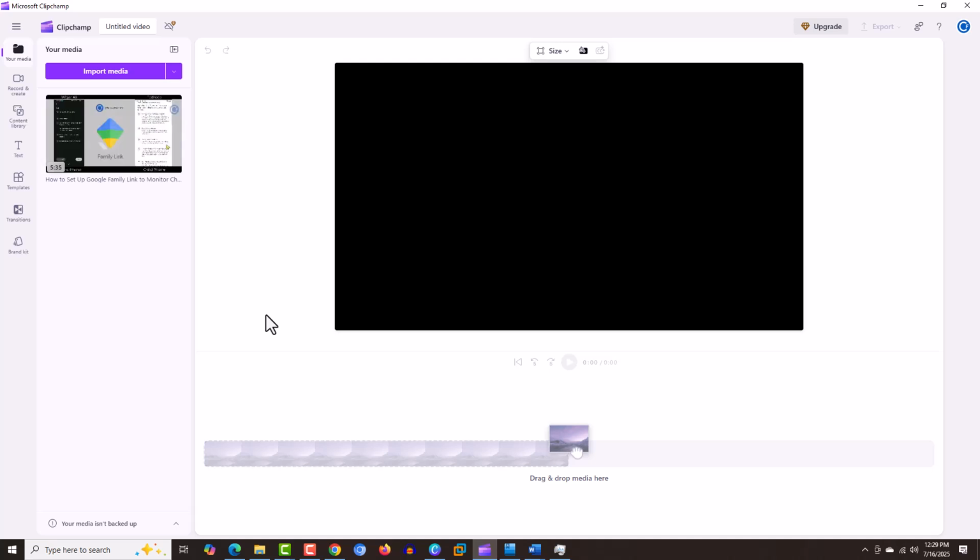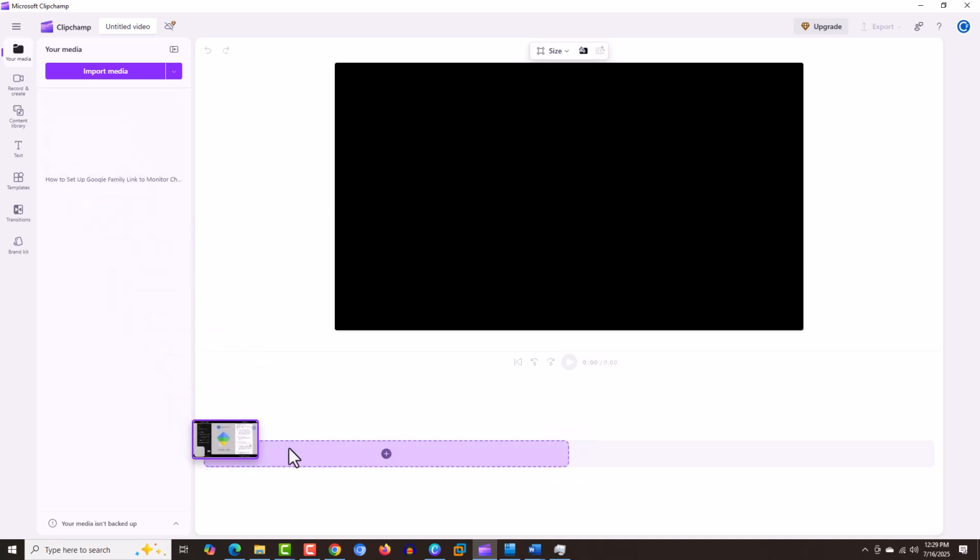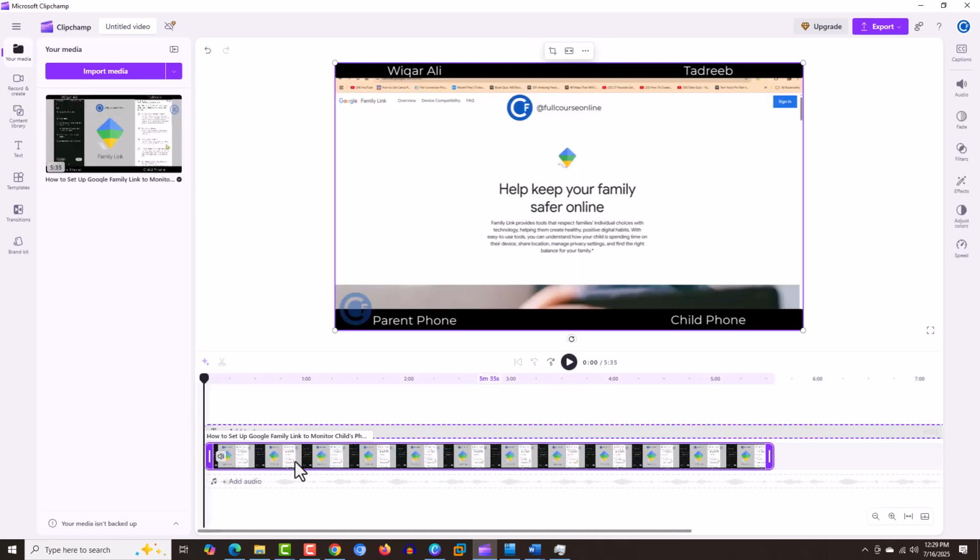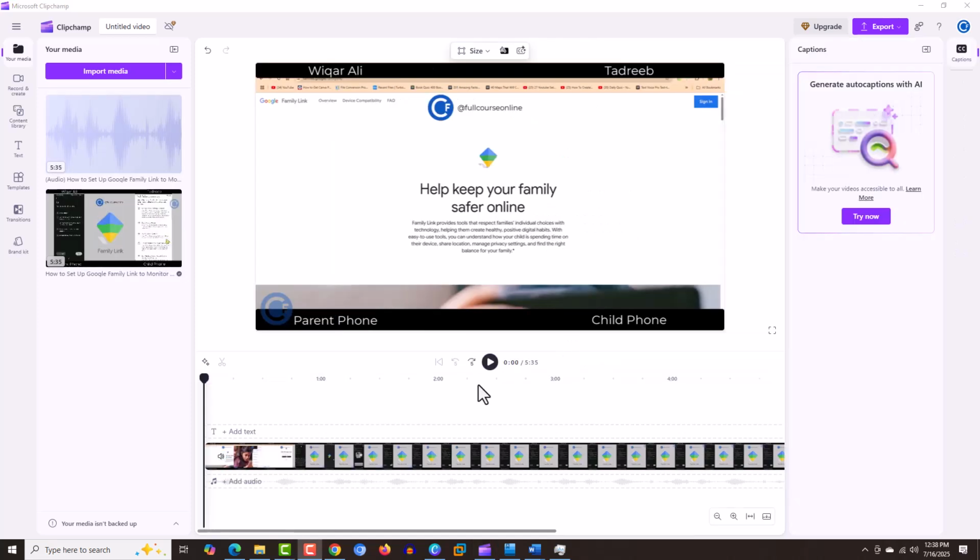Once your clip is uploaded, drag it onto the timeline at the bottom of the screen. First, let us play and listen to this clip to check the current speed, duration, and voice pitch.